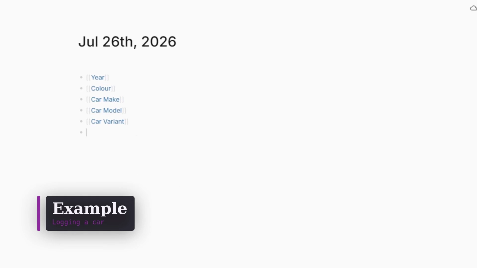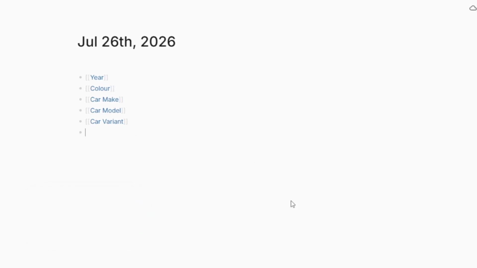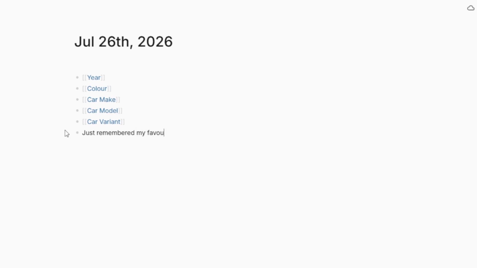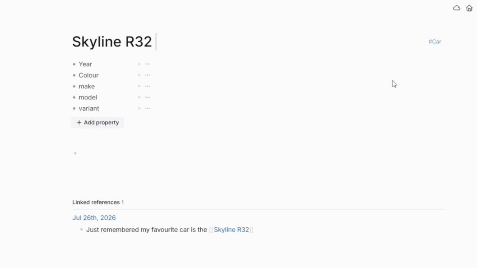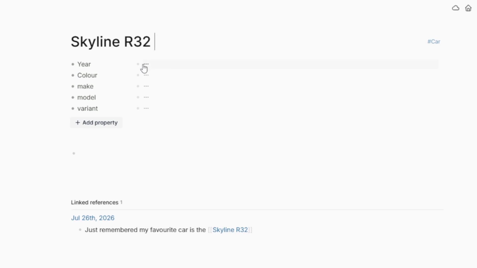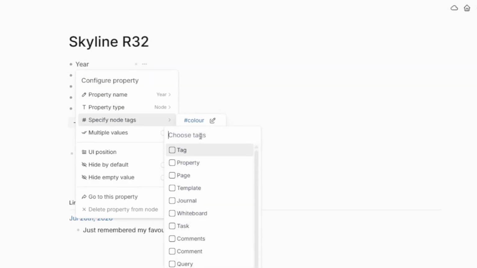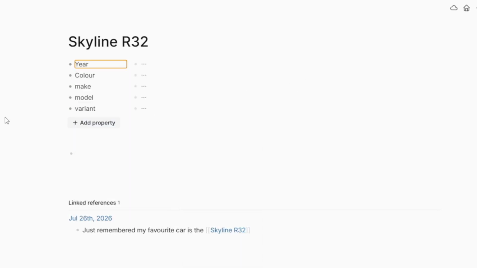Okay, so we've got our car template set up now, and it's connected to all of this. So we've basically wired it all up, right? Oh, just remembered my favorite car is, and we could just say like Skyline. Okay, so now this is where we see the magic coming to life. So instead of having to manually type in the year every time, specified node tags, that's year. All right, so this time it will work properly.